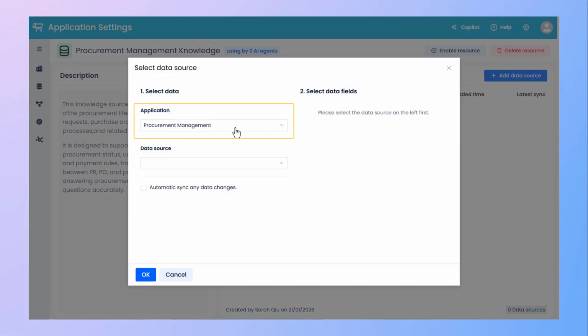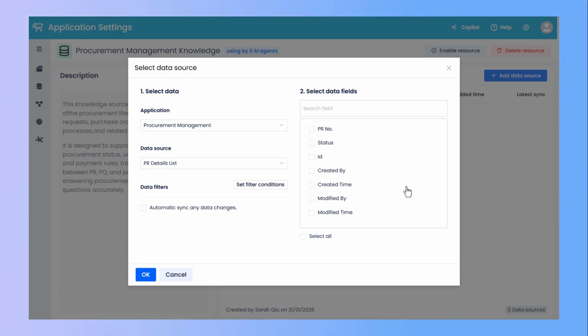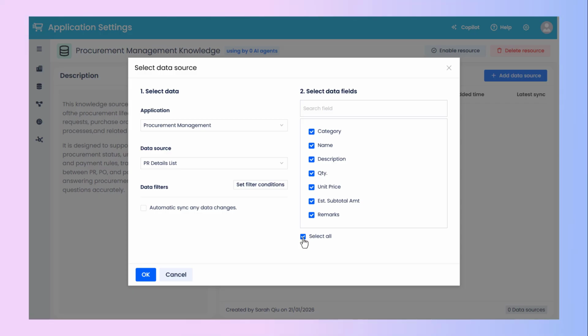In this dialog, first select the application the data belongs to, and then choose the specific data source type, such as a data list or document library. Next, in the Select Data Fields section, choose which fields should be exposed to the AI agent. It's recommended to include only fields that are meaningful for business analysis. This reduces noise and helps the AI agent focus on the most relevant information.